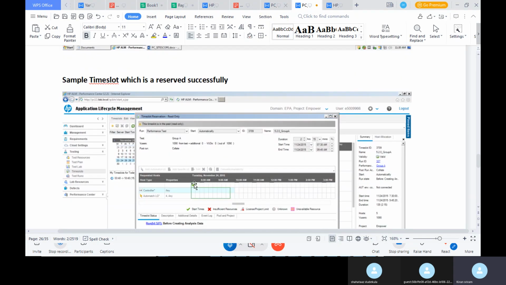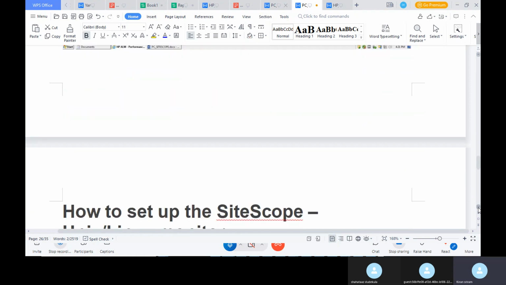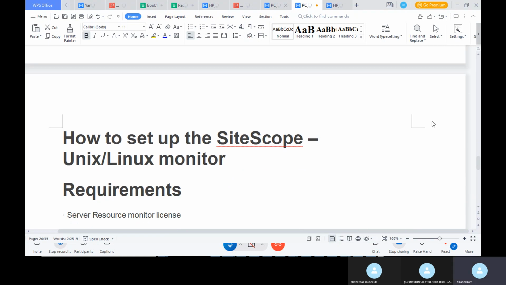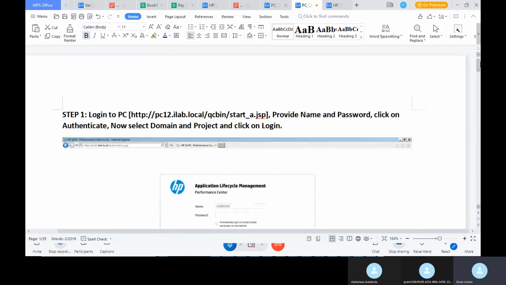You will get a green color, which means your time slot is reserved successfully. Otherwise, if someone has already reserved it, you will get a message that the time slot was not reserved successfully. So that is the story for SiteScope and Performance Center.